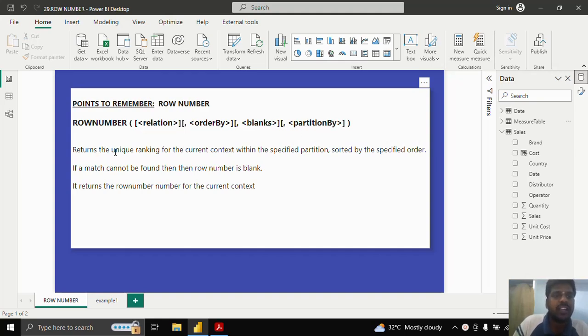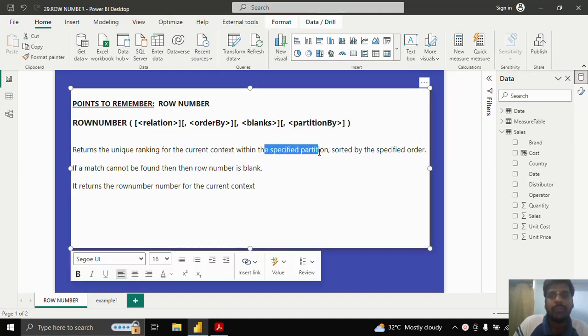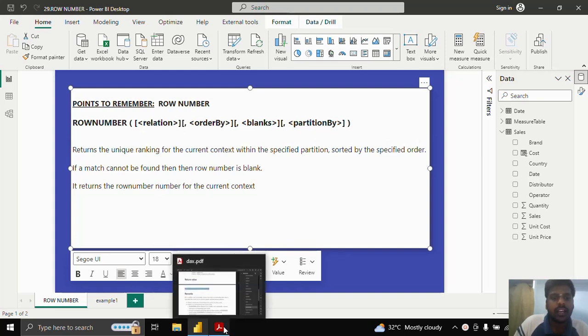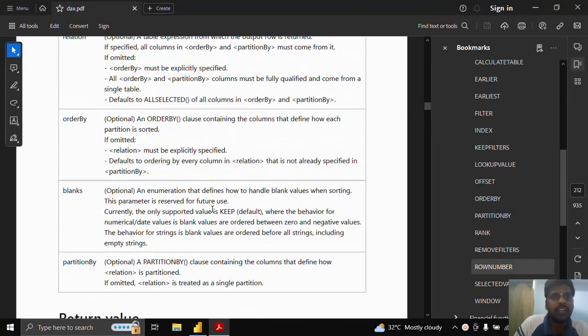The ROWNUMBER function returns the unique ranking for the current context within a specified partition, sorted by a specified order. If a match cannot be found, then the row number is blank. It returns the row number for the current context. Okay, and we shall see more about the parameters.